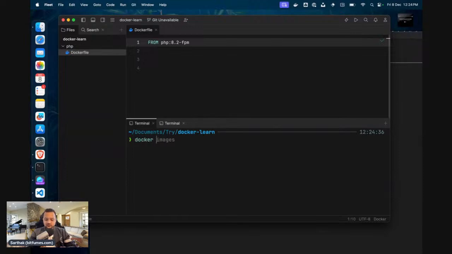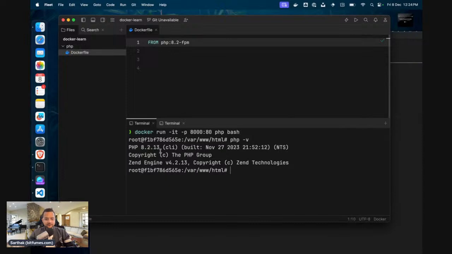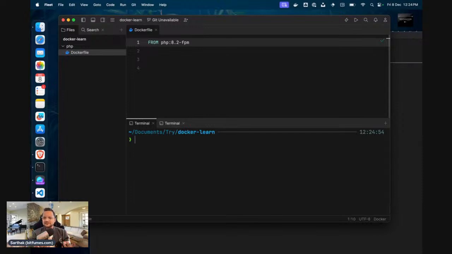Okay, so let's now run this PHP image instead of our Ubuntu. So PHP 8.2 is here. That's really nice. But just the image is not good enough. We can even say I need the PHP image. Why should we need the Dockerfile?